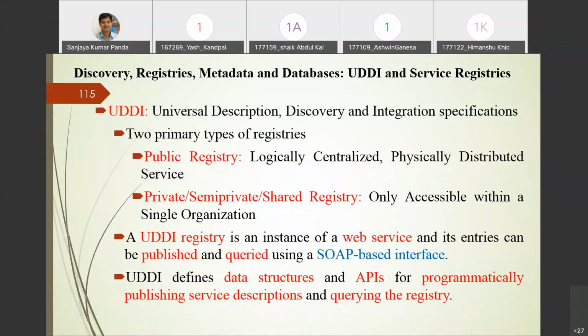So UDDI consists of two primary types of registries. One type is called a public registry, and another is called a private, semi-private or shared registry, which is shared within a single organization. A public registry is logically centralized, but physically it is a distributed service.